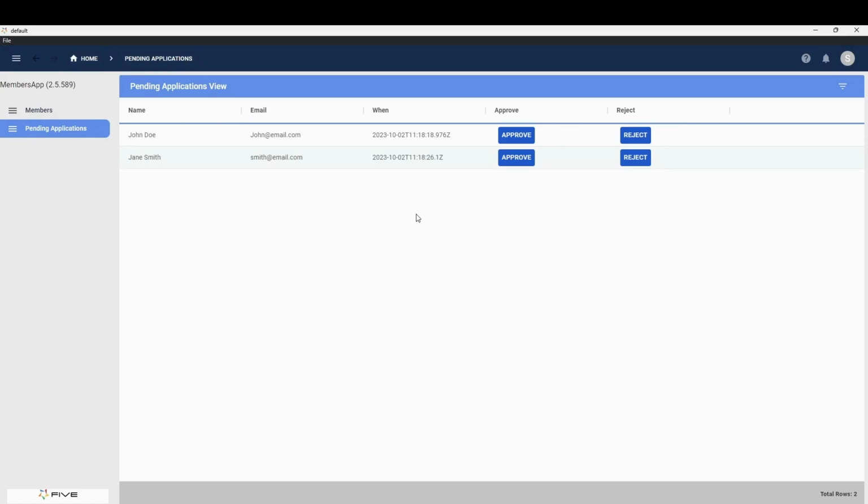Okay, so in the next video, what we would like to do is add some functionality to these buttons. We would like to be able to click on approve so that we can approve applications, and click on reject to reject them, and that would be done through simple JavaScript functions.